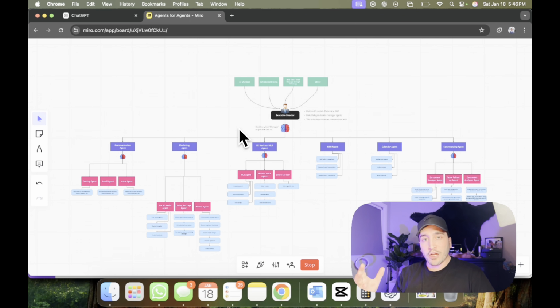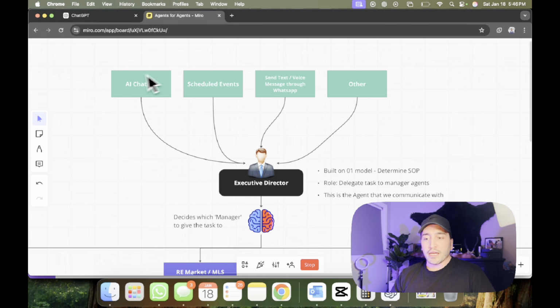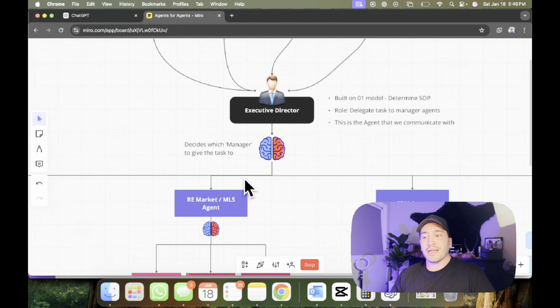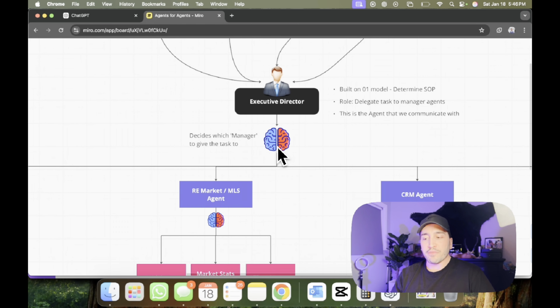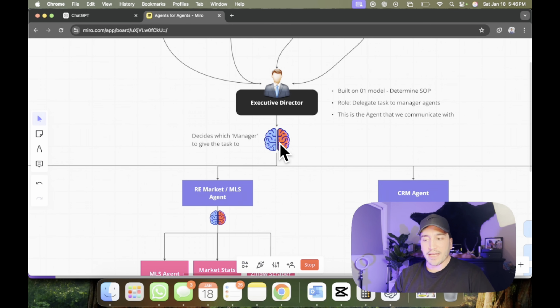But this is just a basic overview of how a real estate agent could use a system like this in their business. So throughout the day, tons of different information comes in: text messages and voice notes, different scheduled automations that happen, leads from your website, that kind of stuff. It all gets sent to this executive director, and that executive director then uses its brain to decide, okay, who am I going to give this information to? How am I going to delegate this task?